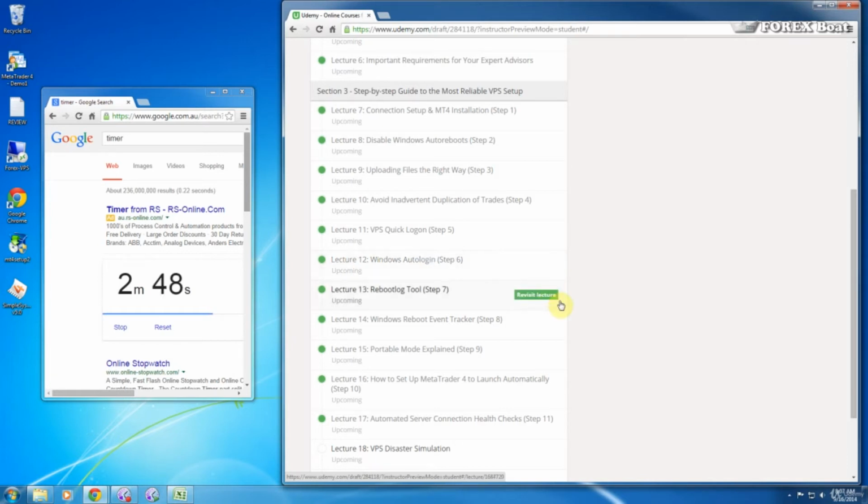Reboot log tool. Here we learned how to record any reboots in a text file on drive C on our VPS, so then we can monitor them and understand when exactly the reboots happened and what was going on on the VPS. Windows Reboot Event Tracker. We had to disable this Windows utility because it can get in the way of our VPS setup, and plus we already have our own reboot log tool running on the VPS.